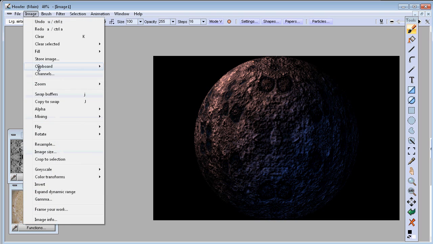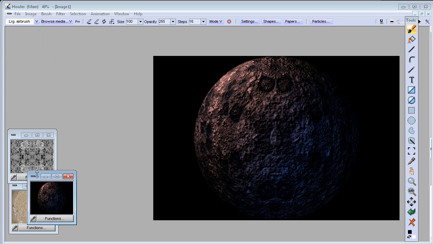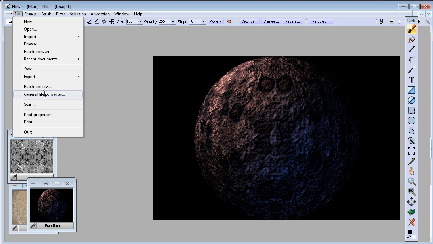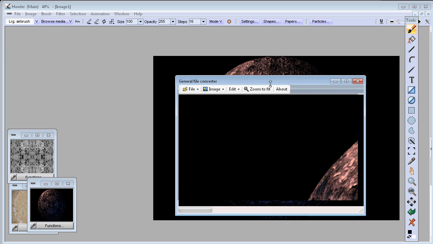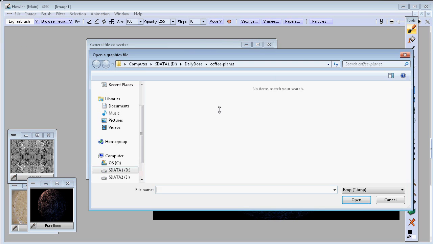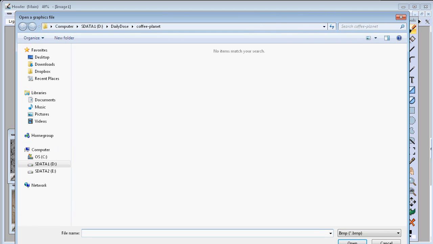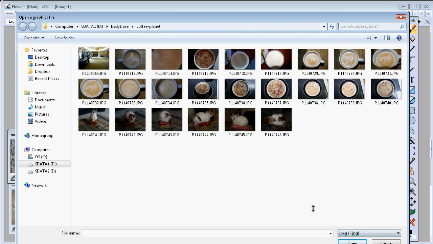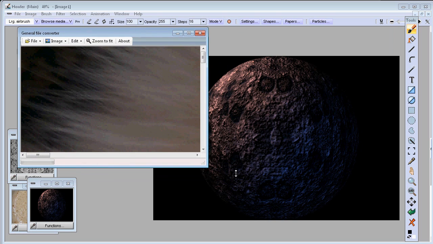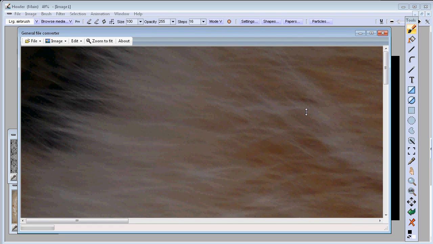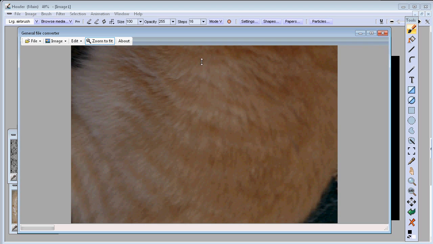Let's see another example. Okay, so I'm going to go back to the general file converter one more time. And this time I'm going to navigate and pick another one of those coffee forms. This time I'm still looking for the JPEGs. Let's see, we got surfaces. This one's the surface of the skin of my cat. There's actually some interesting news for that. If you look at it, there's basically sand dunes or waving patterns there.